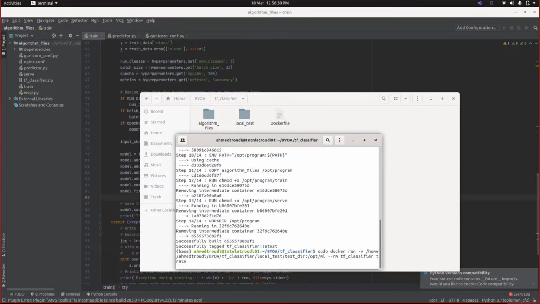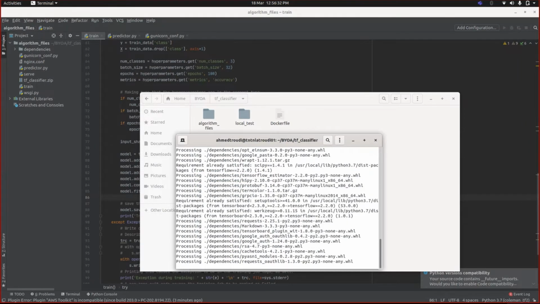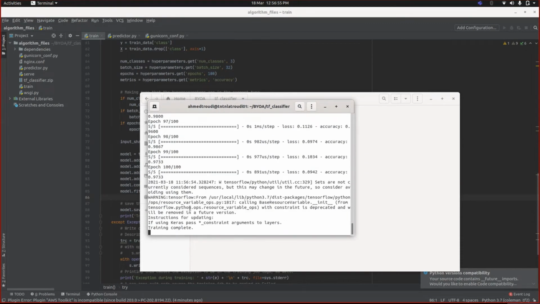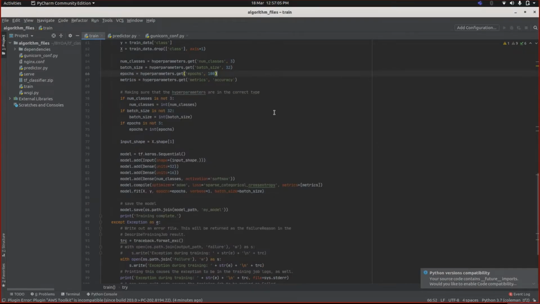So let's go ahead and do that. As you can see here, it's installing our dependencies. It will take a moment. That's it. Training is successful. So now we made sure that our training script works as expected, and all is good.